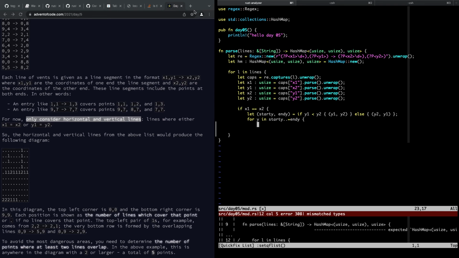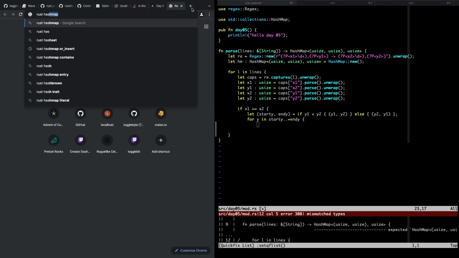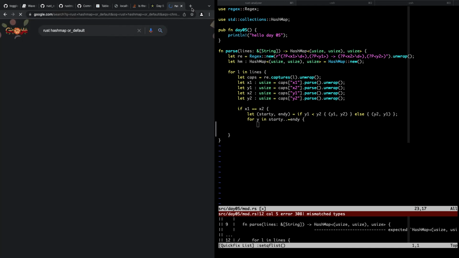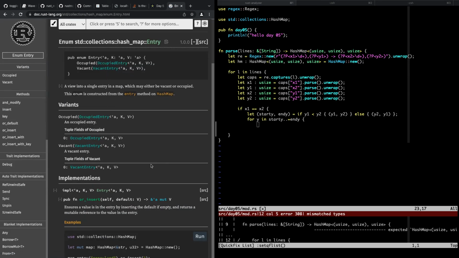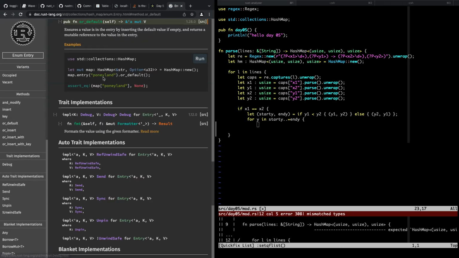And then Rust hash map or default. That's what I remember from the previous Advent of Code. Or default. There we go. So it's just entry. So we say hm entry of x1. Doesn't matter if we use x1 or x2 and y. Or default plus equals 1. I think I have to put a star in front of it.